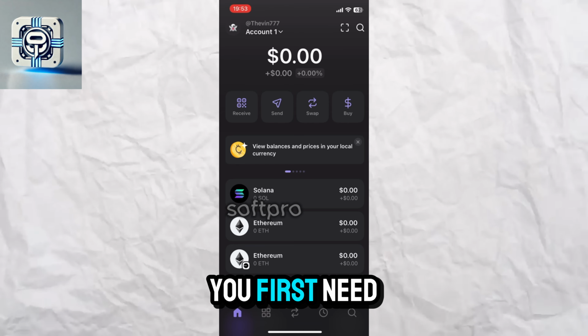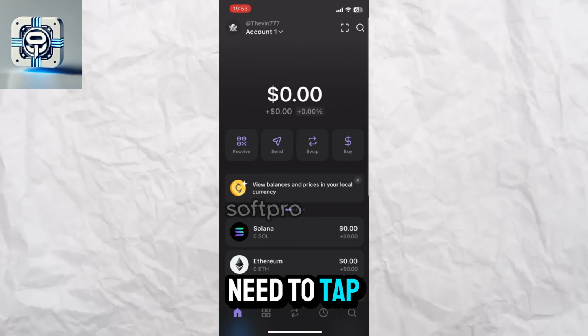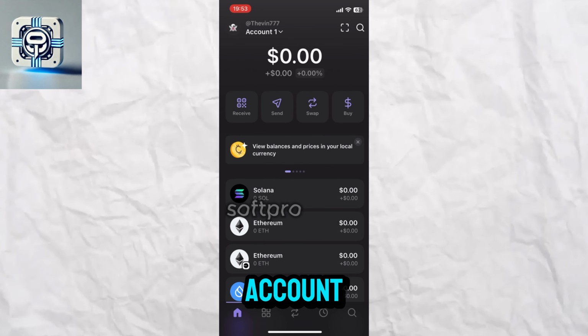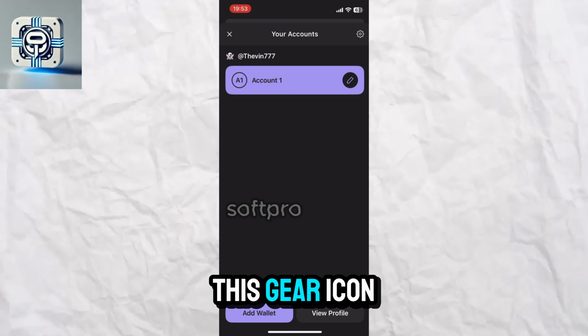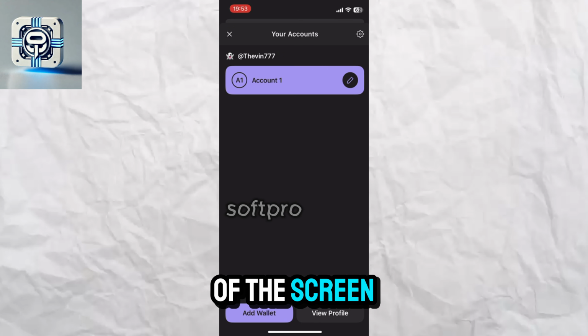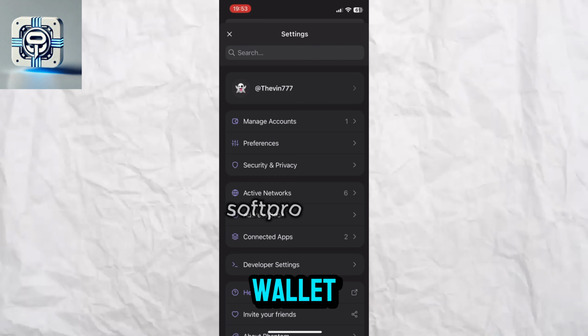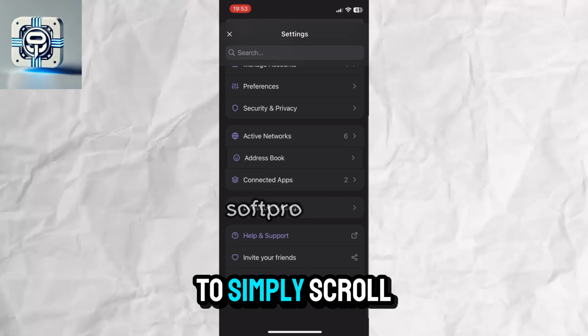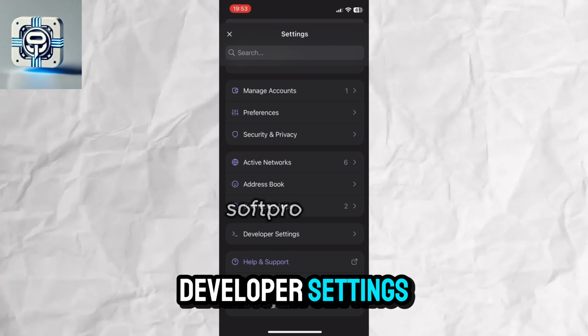So in order to do it, you first need to launch your Phantom Wallet mobile application. And then you need to tap on your profile icon or your account in the top right-hand corner of the screen. Over here, you need to select this gear icon in the top right-hand corner of the screen. And then you will land in the settings of your Phantom Wallet. Now over here, you just have to simply scroll down a bit and select the last option of developer settings.